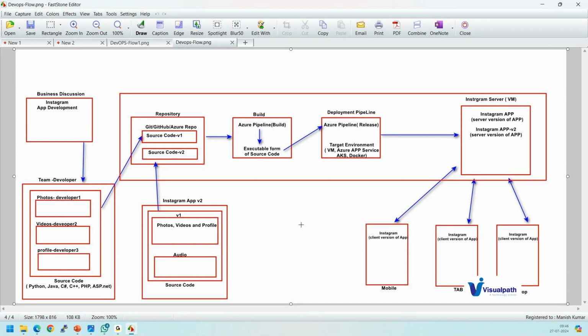Because if you have this structure clear, then of course you are going to learn a number of things, but always remember the basic remains the same. First thing, development is going to happen. Once the development is completed, all the developers are supposed to put their code into the repository. Once the code is put into the repository, the next job is to convert the source code into the executable form of application. Once that process is done, to install the executable form of application we need to select the target environment, whether I'm going to use AKS or Docker or Azure App Service or a virtual machine. Once I select the target, I simply need to install my application on that target.